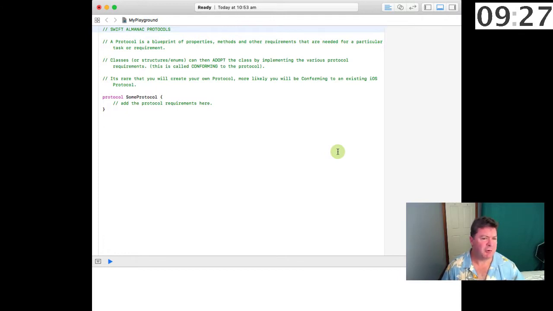It's probably rare that you'll create your own protocol unless you're developing your own framework, but it's most likely that you'll be conforming to an existing iOS protocol. That's because if you hear about delegates or delegation, that's in effect a protocol.